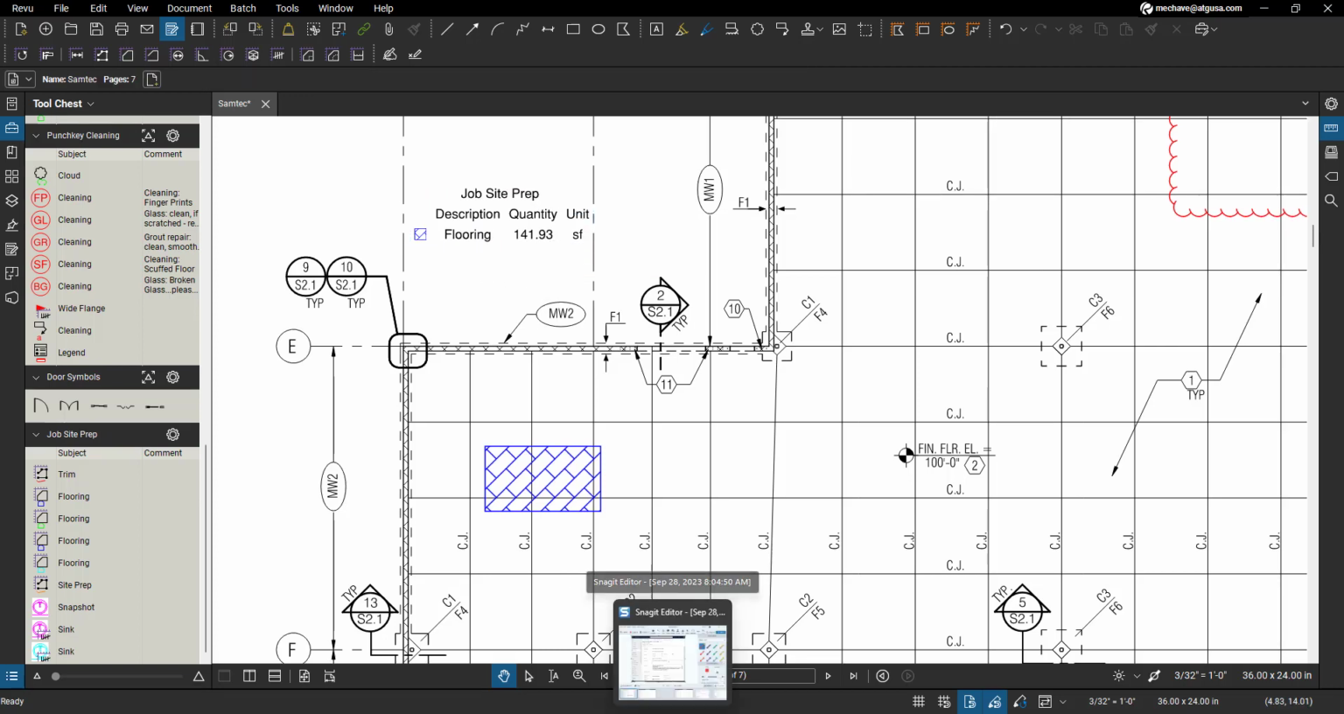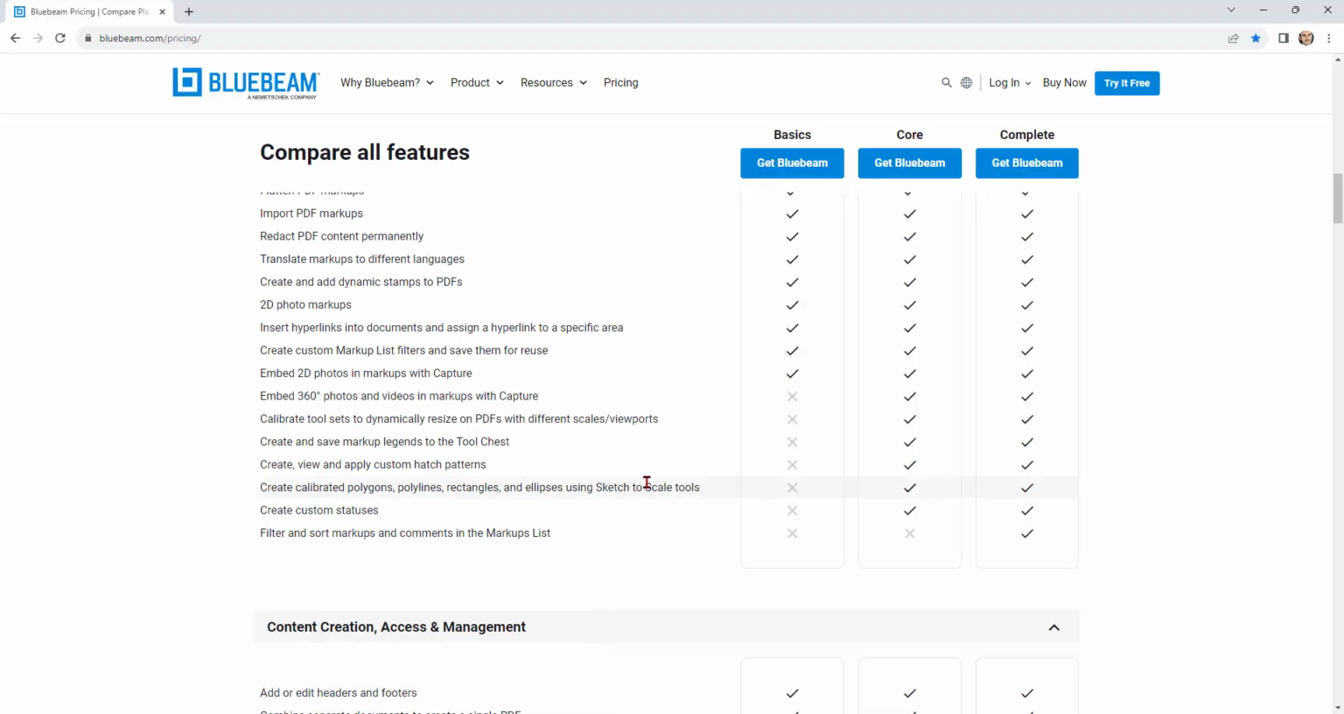Really the Basic tier is more for that admin workflow, just so we're all aware as I'm going through this. But you can't go through and do that. Next one is create, view, and apply custom hatches. So you can't create them, you can't view them, and you can't apply custom hatches.